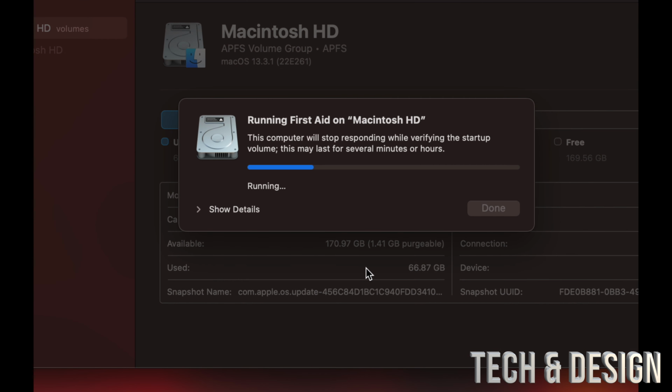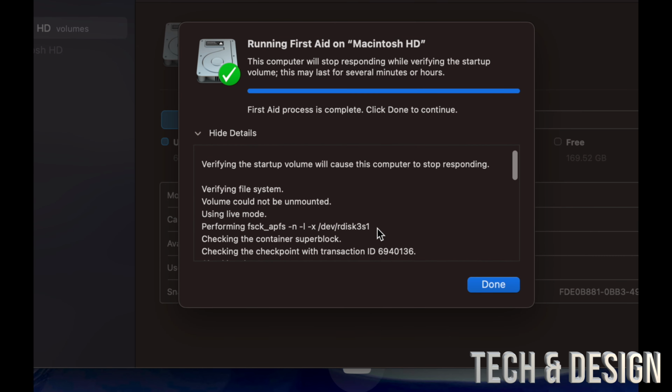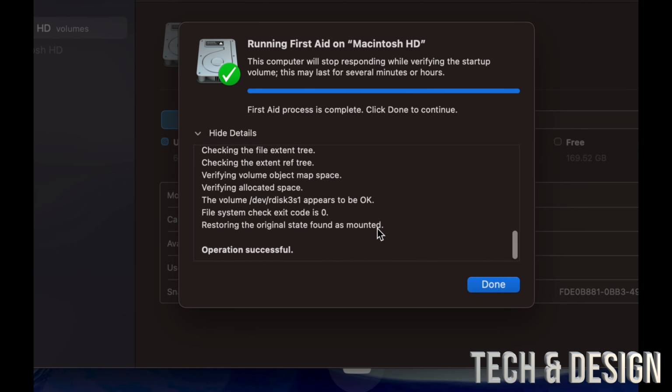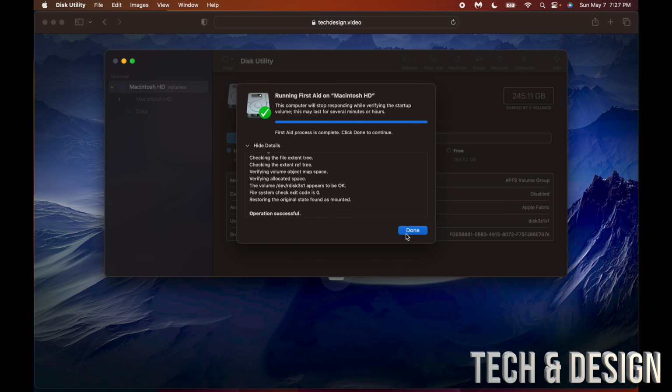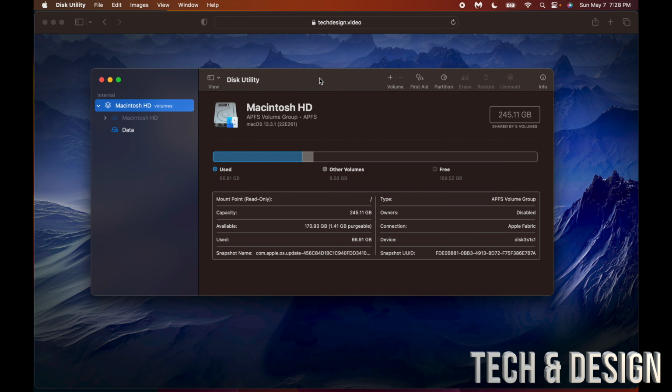And here we go. It's going to run this. If you have an HDD, older Macs, then it's going to take a lot longer. Right now it says that it's all done. We're going to click on Show Details. It's good that you go through your details just to see that everything looks okay. Right now we can see that it's all right. We're going to click on Done. And that's it. That's how you guys can run First Aid right here on your Mac.